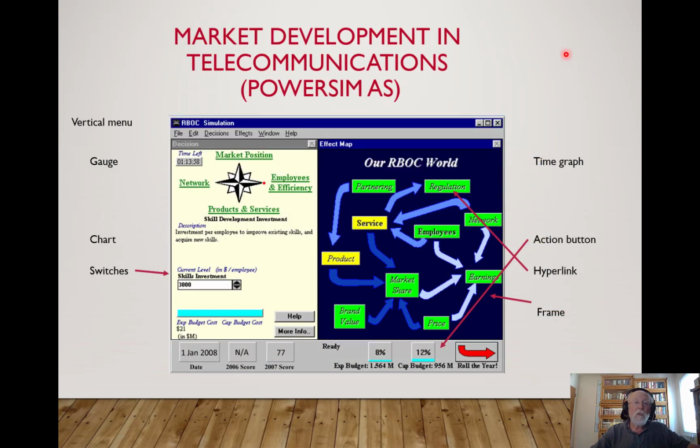Here's another one, a telecommunications application, just to give you some ideas, some color, probably hyperlinks down here, action buttons here. This looks like it says roll of the year, probably advances the model forward, etc.